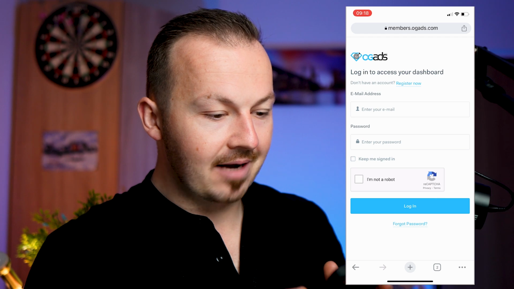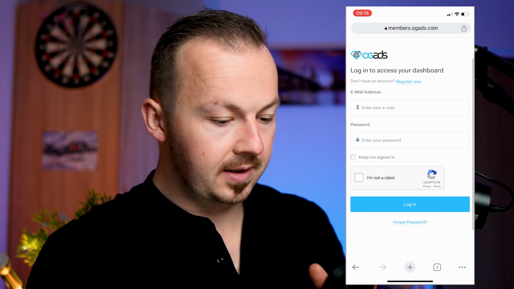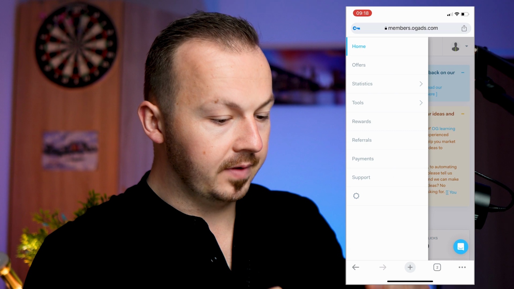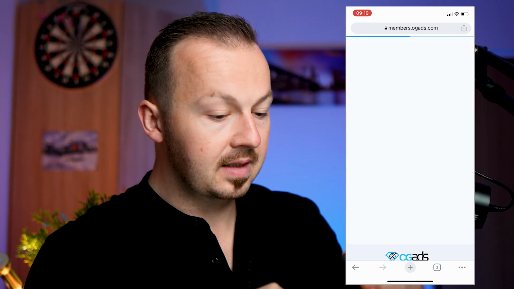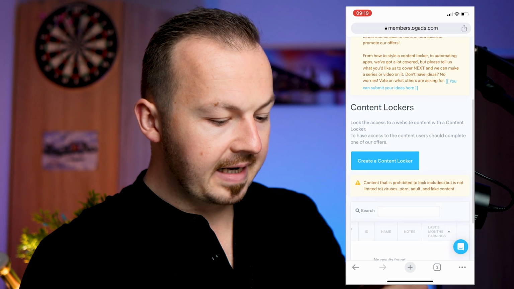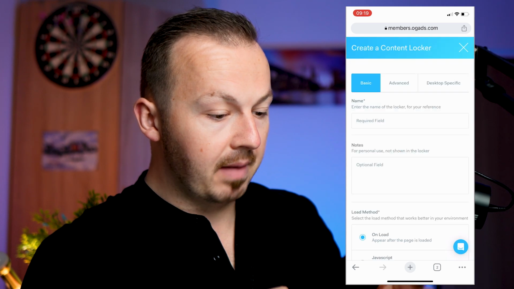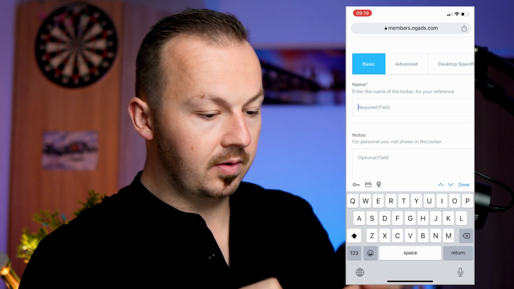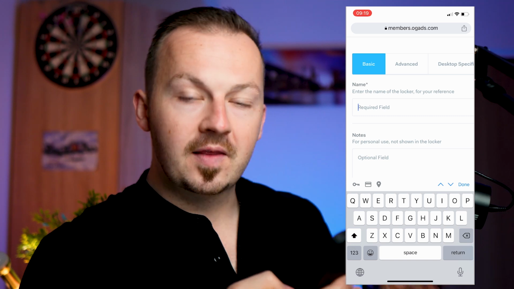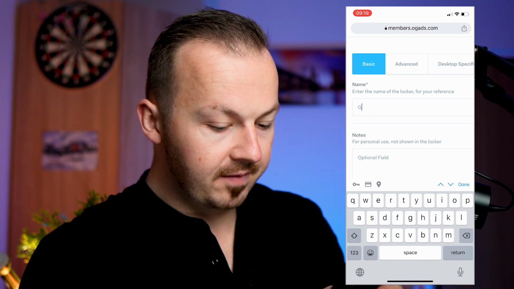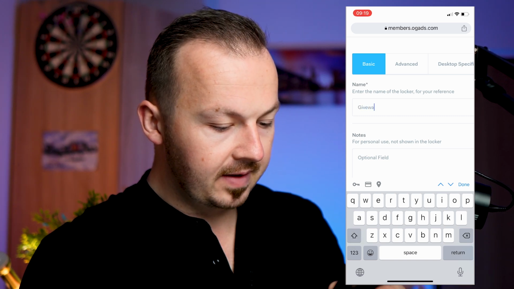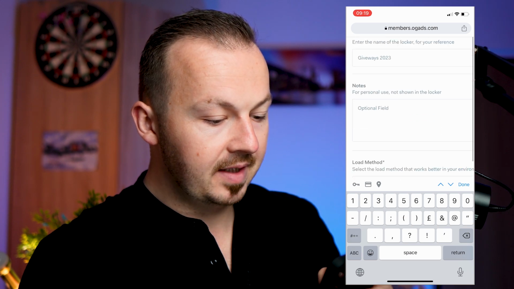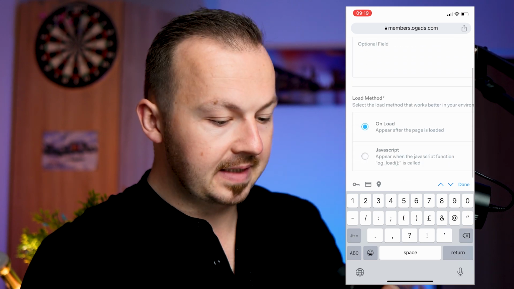Once you get your OGAds account approved, you want to log right into it. Then just go to this toolbar on the left, go to tools and content lockers, and what you want to do here is create a content locker by pressing this button. This is a very simple process. All you need to do is just go ahead and name it something, and for the theme of this video, we are going with giveaways, so I'm just going to type in giveaways 2023 or something like that. It's just for your own reference, it's not really necessary.